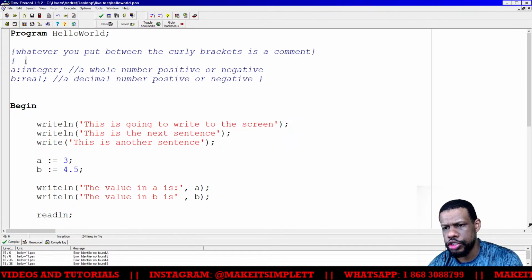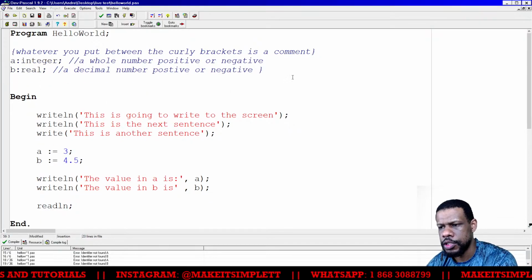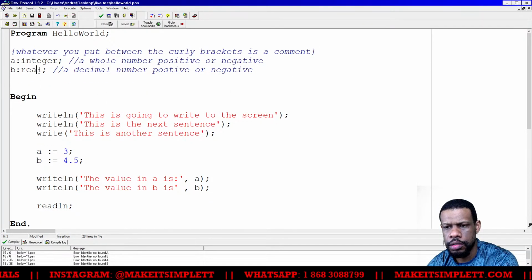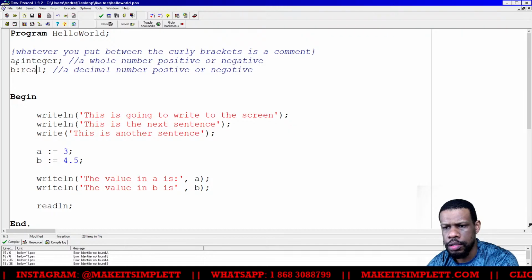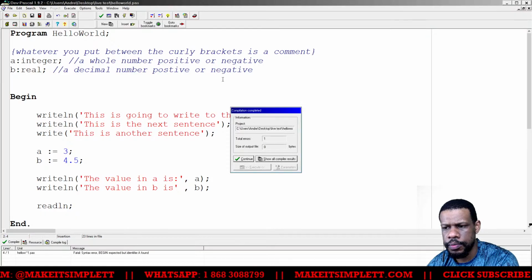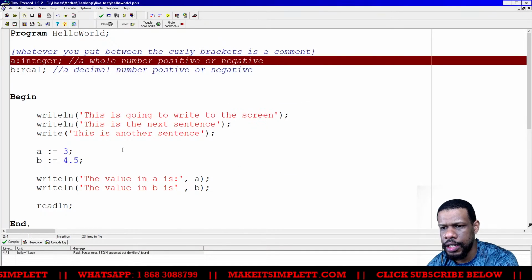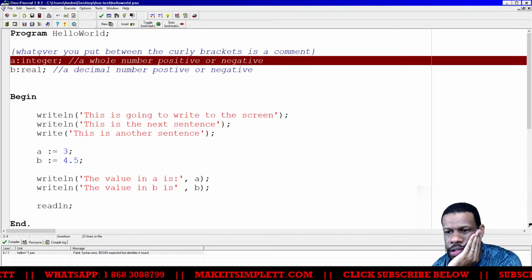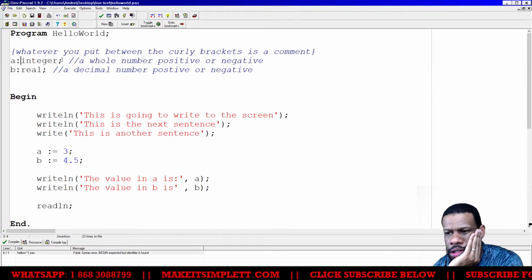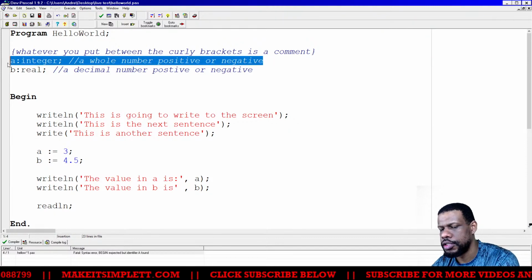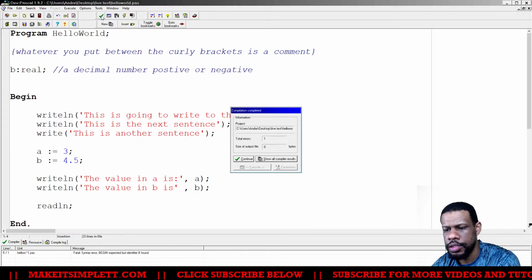Alright, so let's try this again. A integer. Because it's not like C where you have to do int A. Anybody see any error? I'm dying here trying to figure out what's going on. A integer. Okay, let me take that out and see.